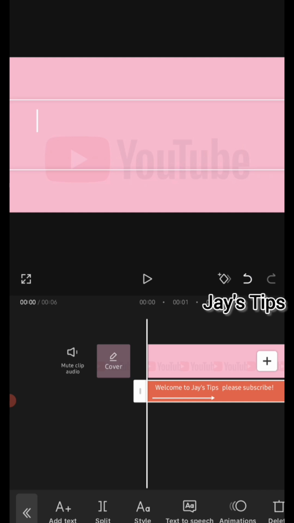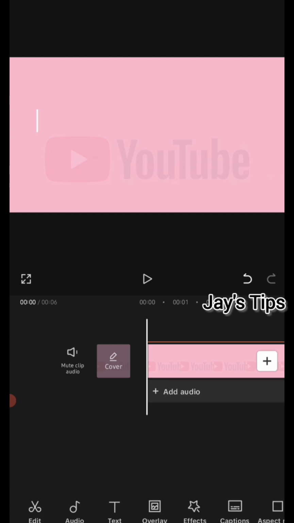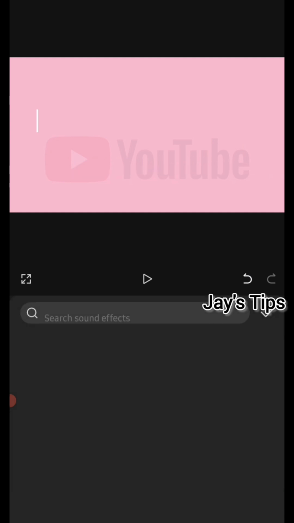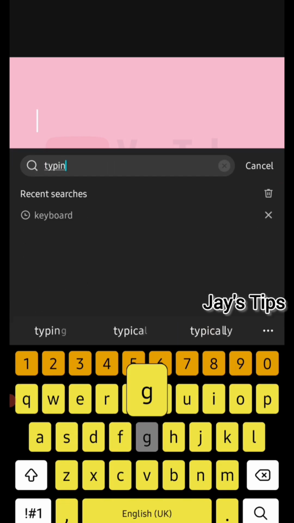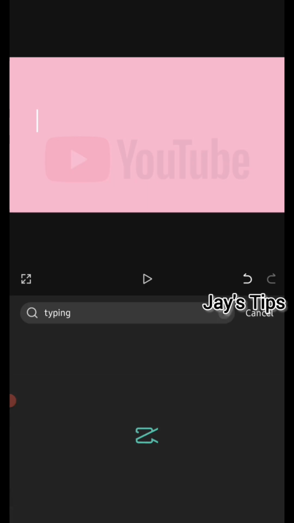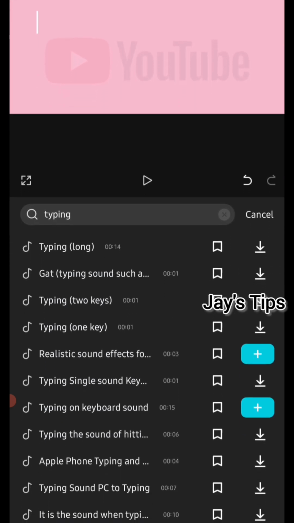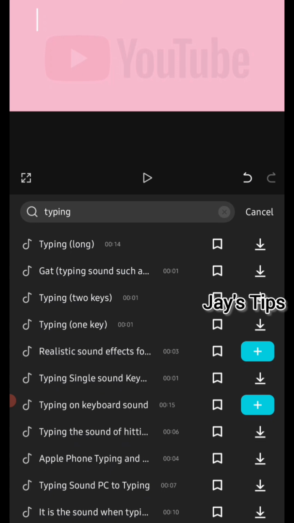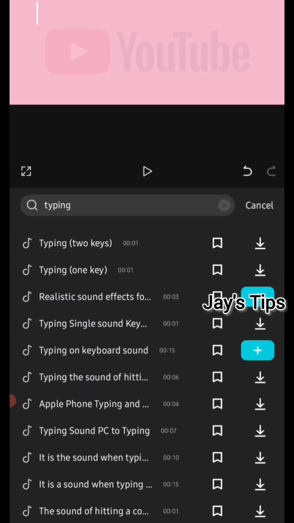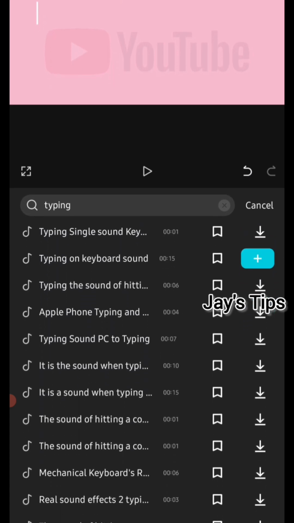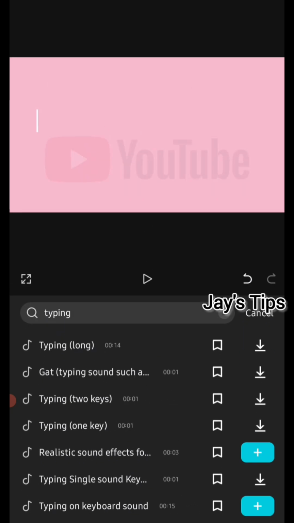I'm going to click on this back sign twice, and then I'll click on audio and click on sound effects. Now I'm going to search for typing. Yes, look at it. This first one. There are different ones. Typing sound, typing 2 keys, typing 1 key, typing sound key, typing on keyboard sound, typing the sound of hitting, Apple typing sound to PC. There are different ones, but I like to use this first one.